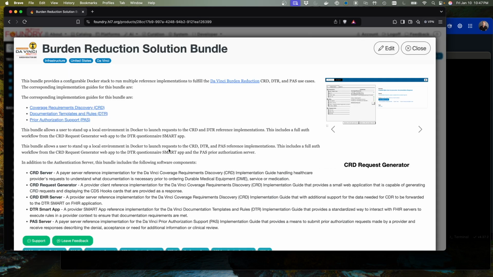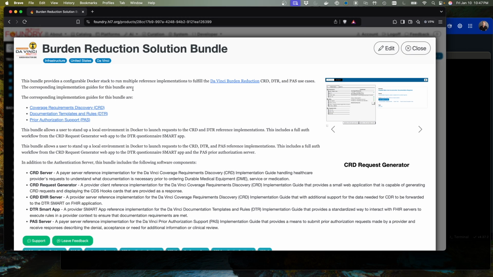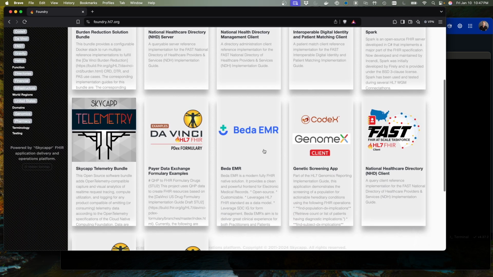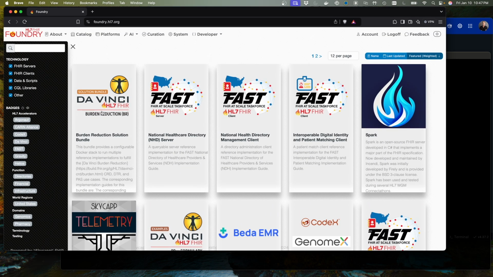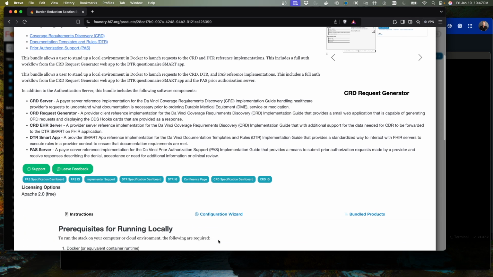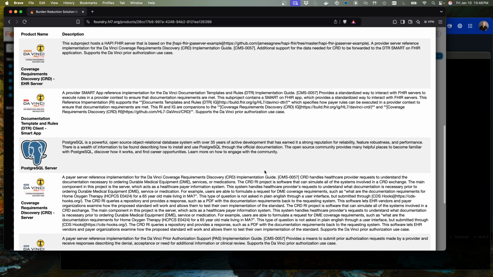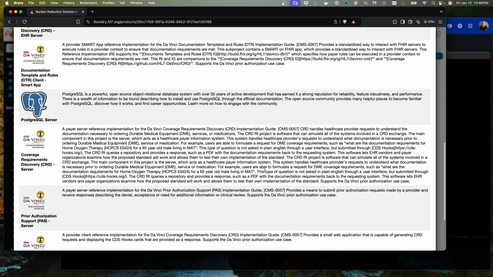Now, whether you're logged in or not, you'll see some basic descriptive text here on not only burden reduction, but every other solution product that's listed within Foundry. For burden reduction, we have some general descriptive text, which really just says that this is a collection of other software and isn't itself a piece of software, but really a configuration of other things that have been pre-integrated together for your convenience. If I scroll down here and look at bundled products, you're going to see what's actually going to come with the burden reduction bundle.